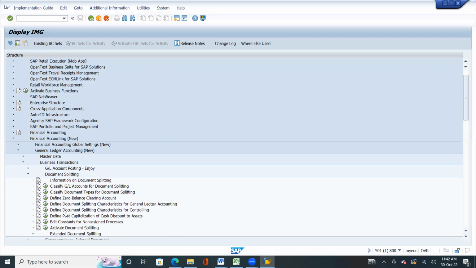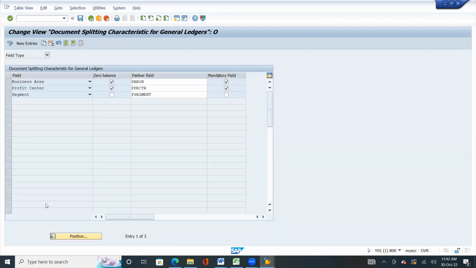Fourth one, I think, right? No, I just write down classify, define document splitting characteristics for general ledger accounting. Okay, so just write down as it is, I'll explain.